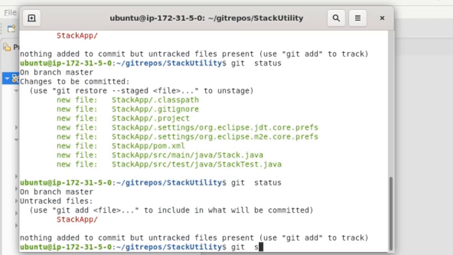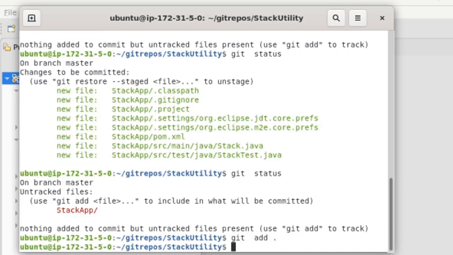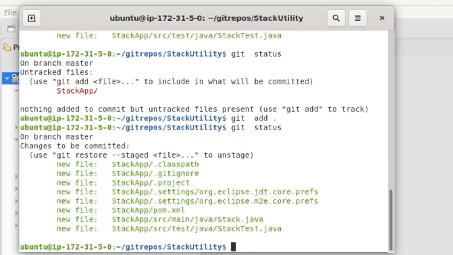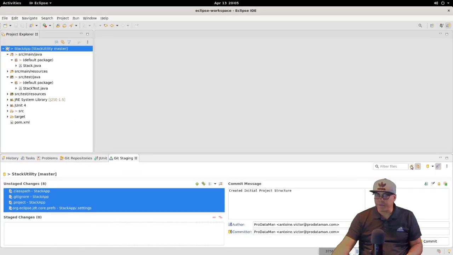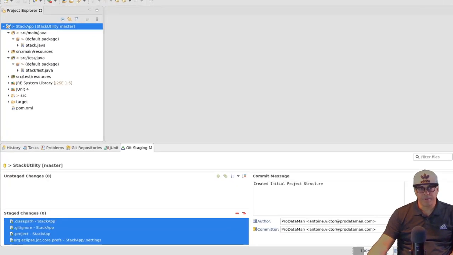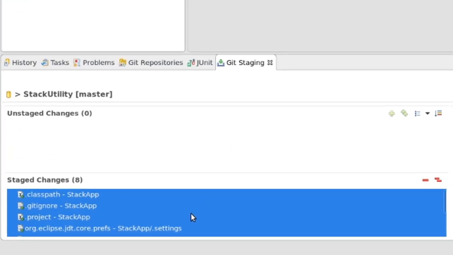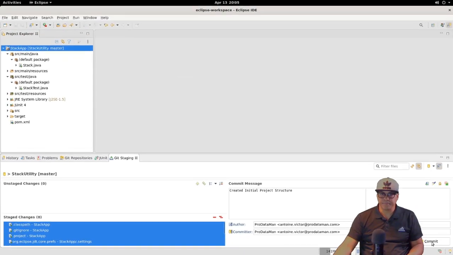This time I'll go ahead and do the git add here to add all of the files in the current directory to the staging area. Now, if we do a git status, we can see that those files are back in the staging area. And if we come back to Eclipse and do a refresh, we can see that those files have indeed moved to the staging area. So let's go ahead and commit those files.